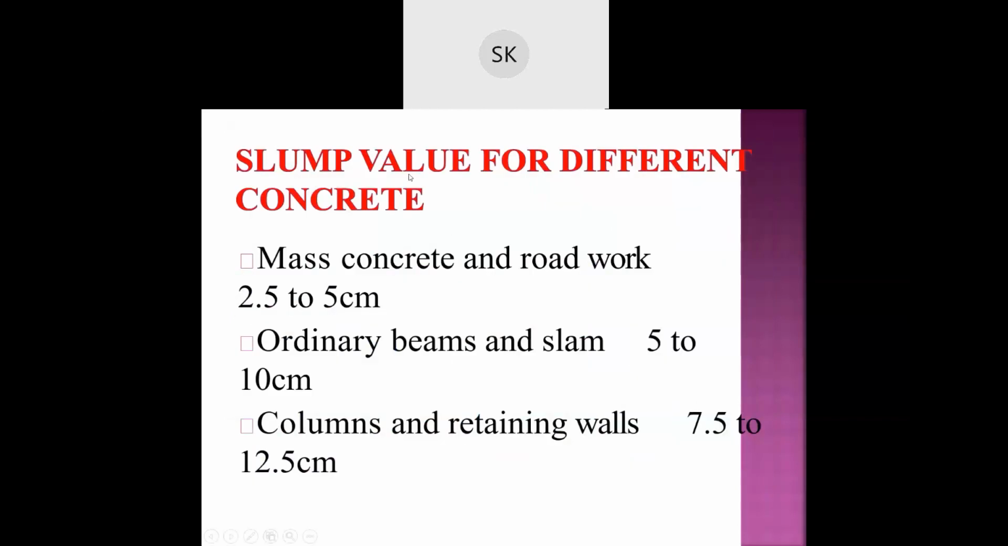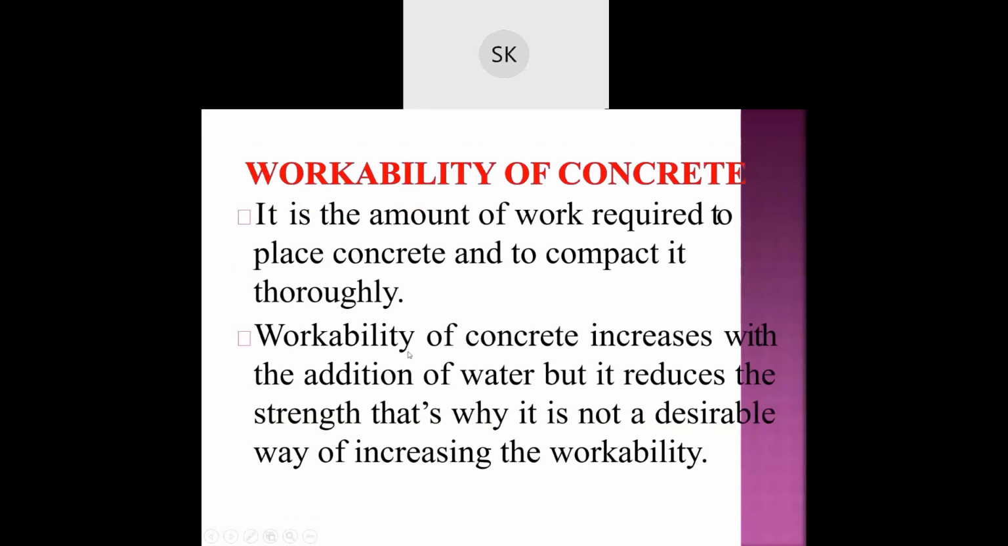Now slump values for different concrete. For mass concrete and road work, your slump value should be 2.5 to 5 centimeter. For ordinary beams and slabs, it will be 5 to 10 centimeter. For columns and retaining walls, it should be 7.5 to 12.5. So these are the general guidelines. Your slump should be within range for this work: for beams 5 to 10, for columns and retaining walls 7.5 to 12.5 centimeter.